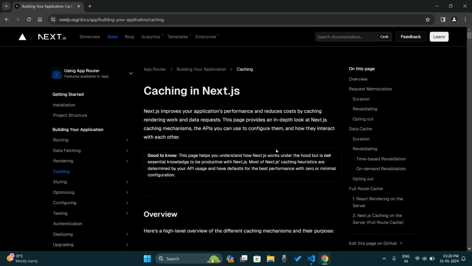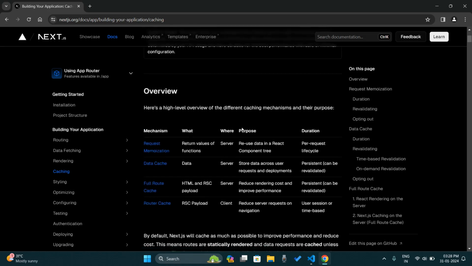Now we see how caching works in Next.js. You can follow this video or you can directly go to the docs and read the documentation. There are four mechanisms in Next.js: request memoization, data cache, full route cache, and router cache. Memoization is not really caching, but they have included it here.